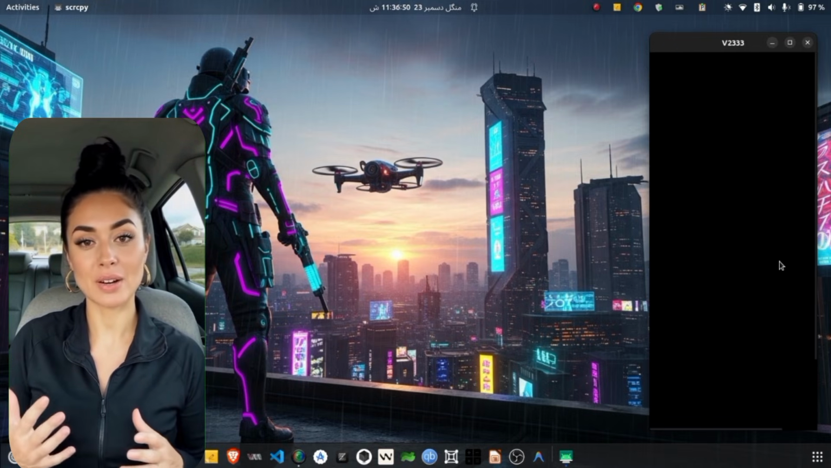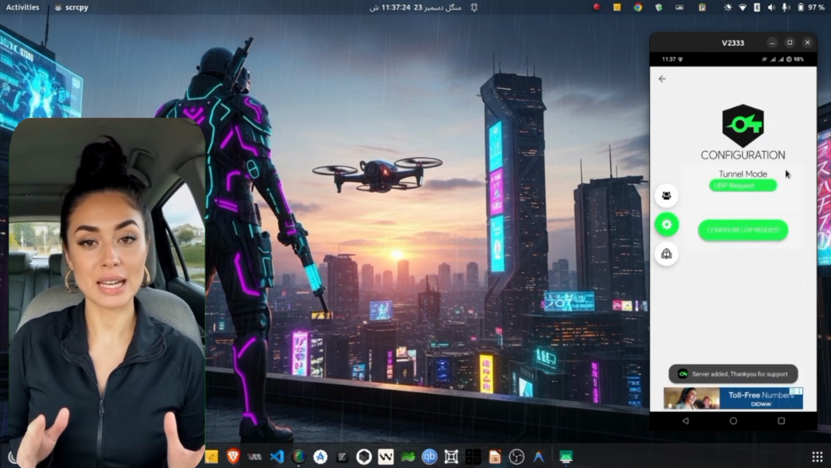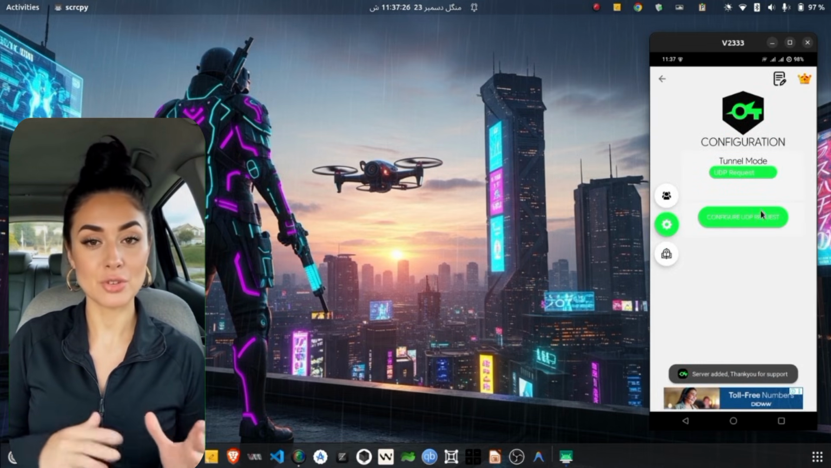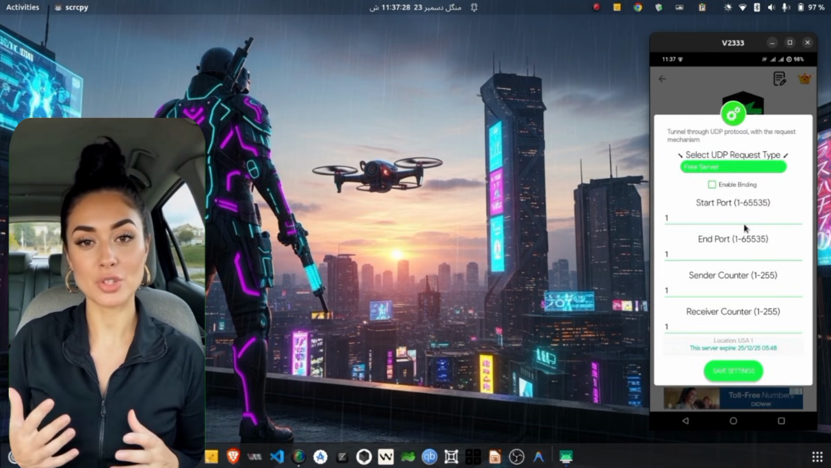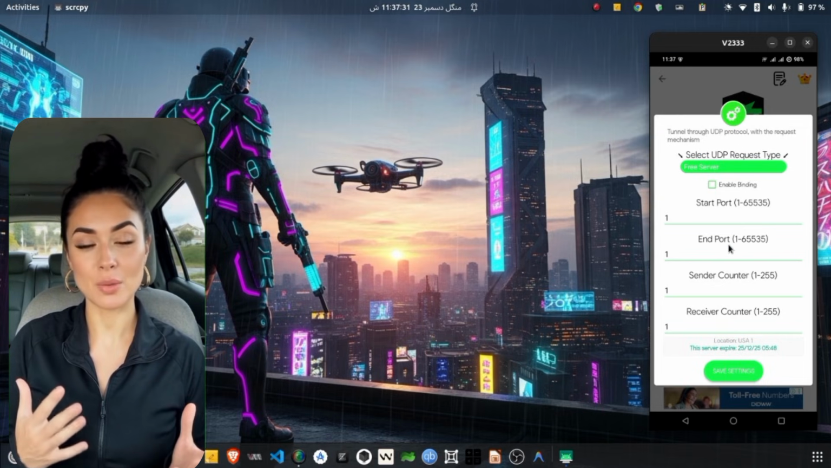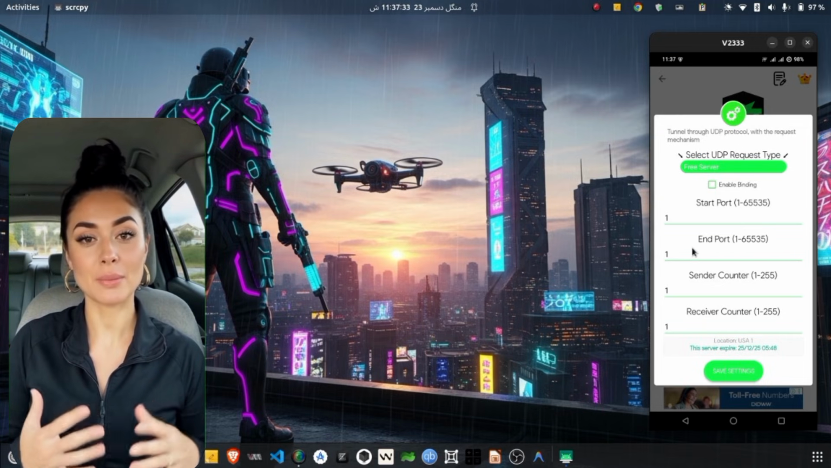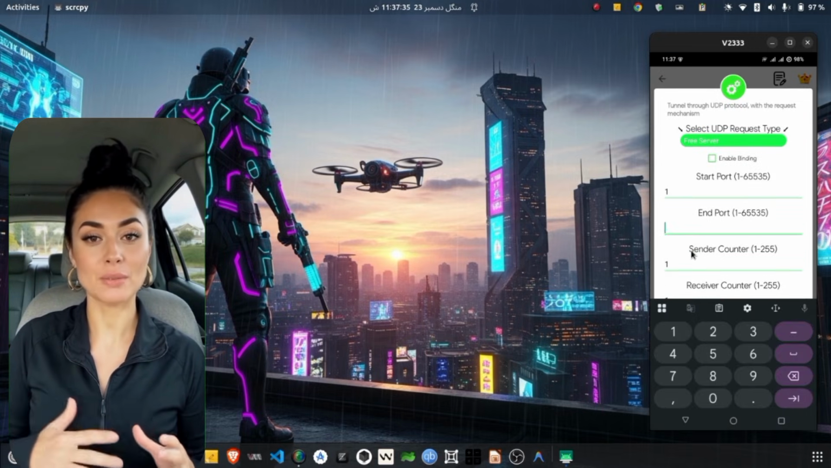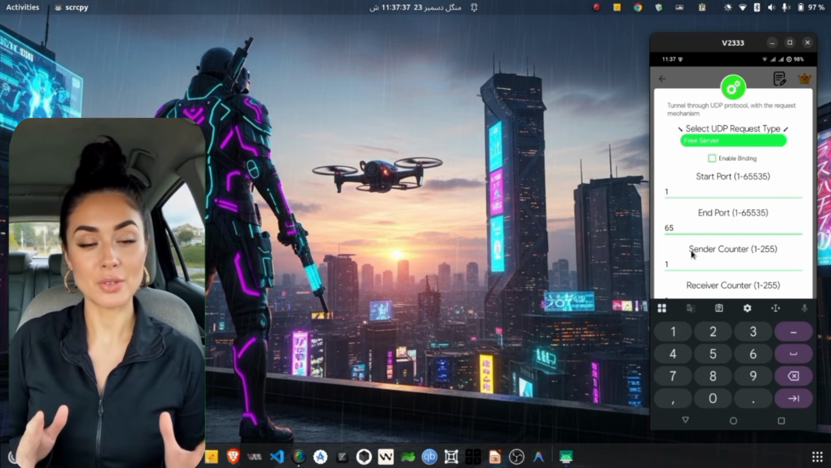An important tip here is to always check the server expiry date before selecting one. Free servers do expire, so you want to make sure you're choosing one that's still valid and will work for a reasonable amount of time. Once you've found a suitable server, tap on it to load it into your configuration.